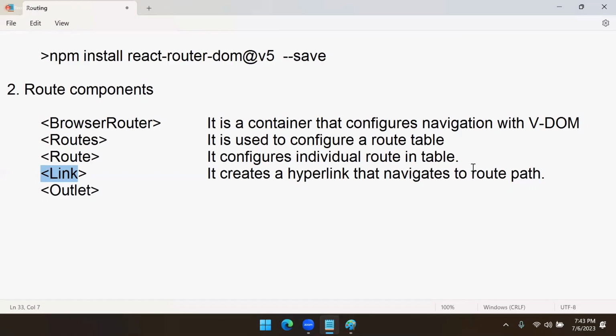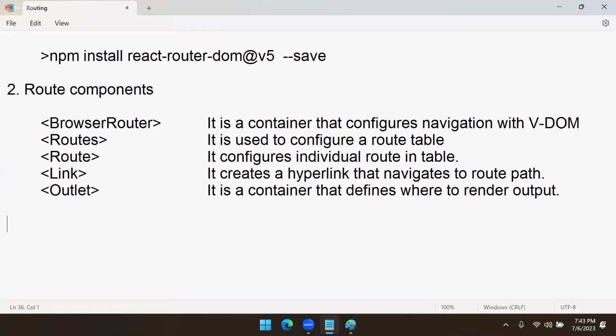Link is a hyperlink. Outlet is nothing but a container that defines where to render output. Generally output will be rendered at a specific position. If you want to change the position where to render, that means when the user clicks, I want to display it somewhere in the right side corner.